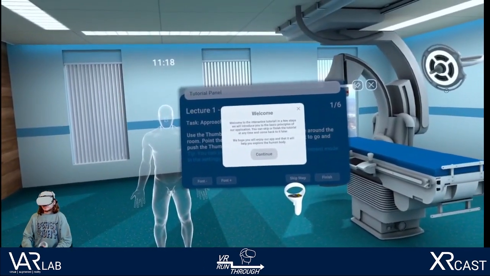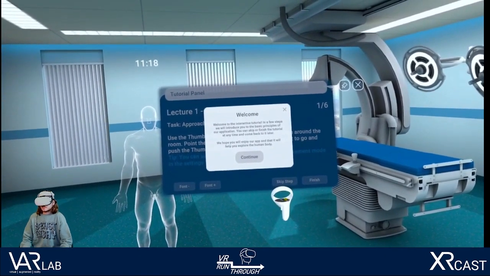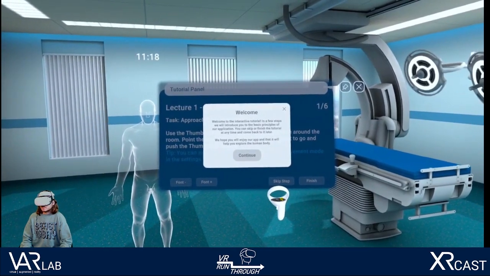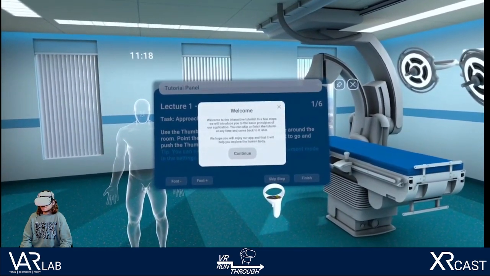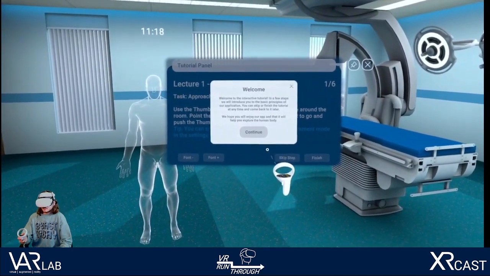Welcome to the interactive tutorial. In a few steps we will introduce you to the basic principles of our application. You can skip or finish the tutorial at any time and come back to it later. We hope you enjoy our app and that it helps you explore the human body.